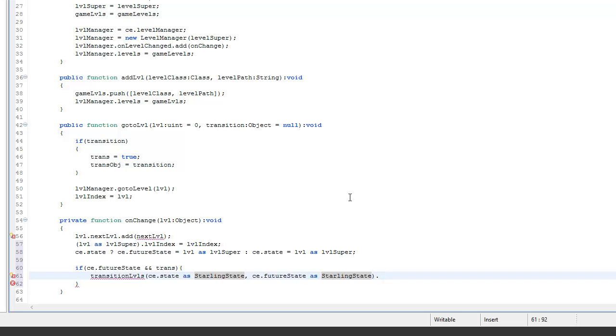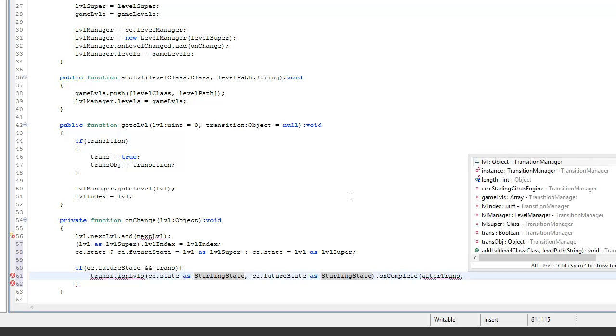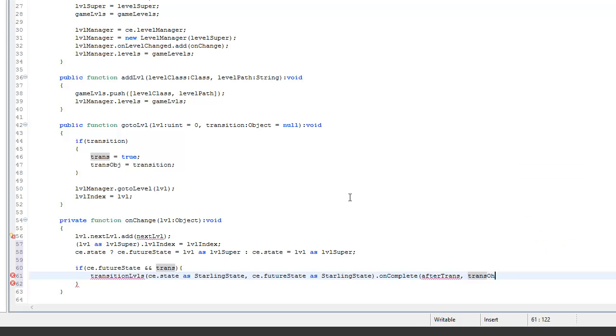Okay. So we're going to pass those to our transition, and that's going to return an ease tween. So we're going to listen for the on complete. Okay, and what we're going to do is call another function called after trans, and we want to send a variable, so trans object.